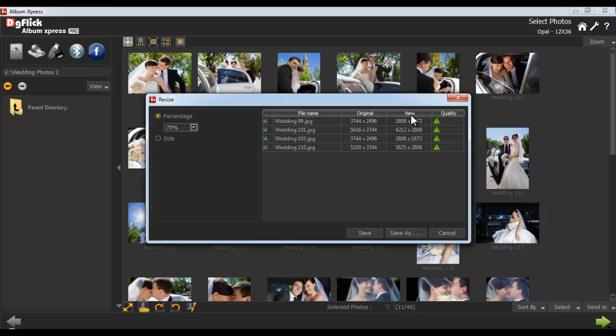While resizing the photos, the quality column helps redefine the quality of the photos. Now if you want to resize the photos according to the size description, then choose the size option and select the desired size from the size drop-down list box. To customize the size, select the custom option. Define the width, height, DPI and units.